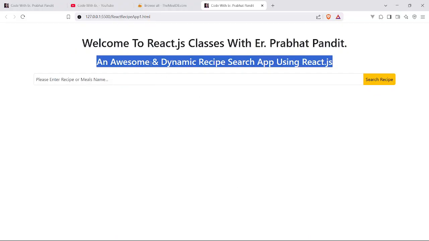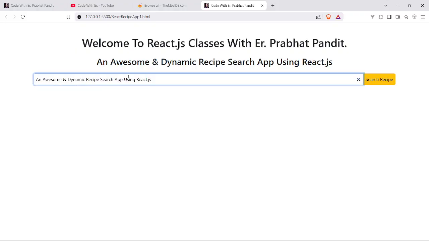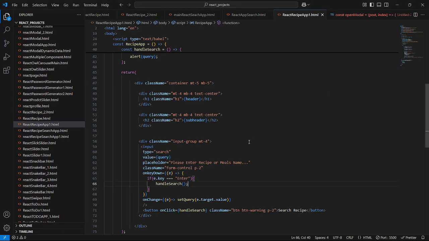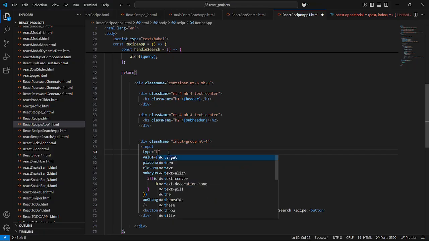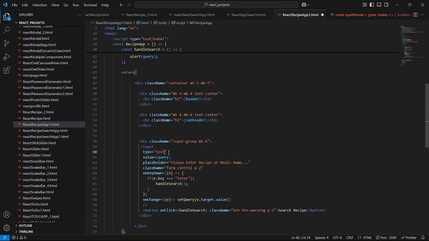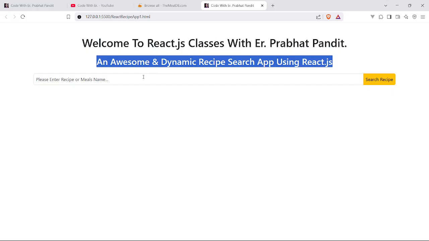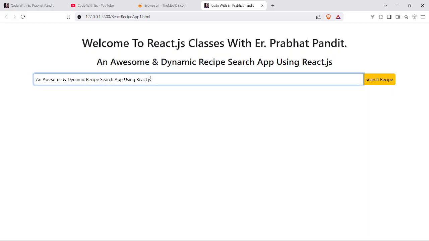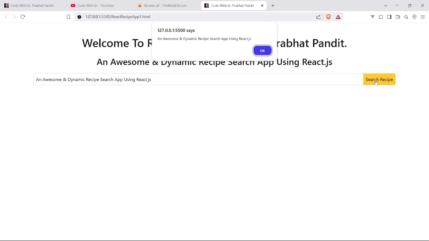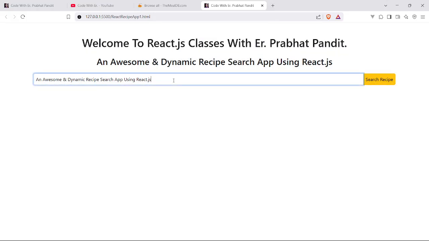So just copy this and paste it here, and now hit enter. It won't work, I guess, because this is the search input field. I hope we have to revert it back to the normal text input field. So now save the file, have a look in the browser. Copy this, paste it here, and now hit enter. It's not working.